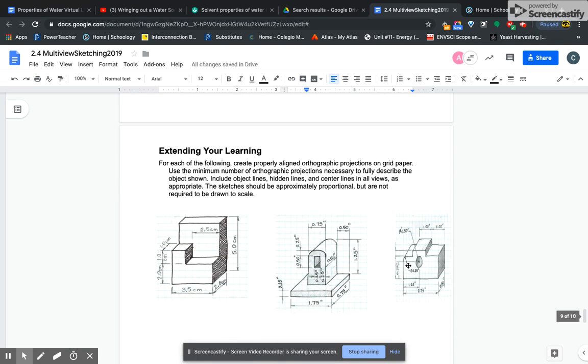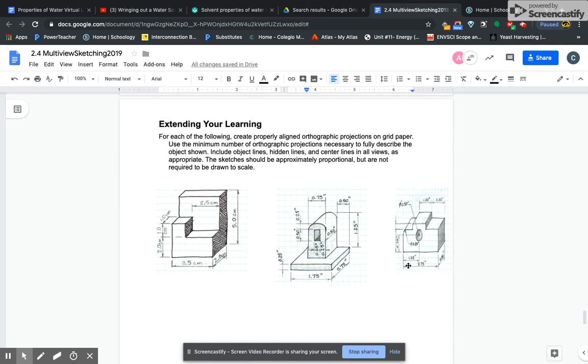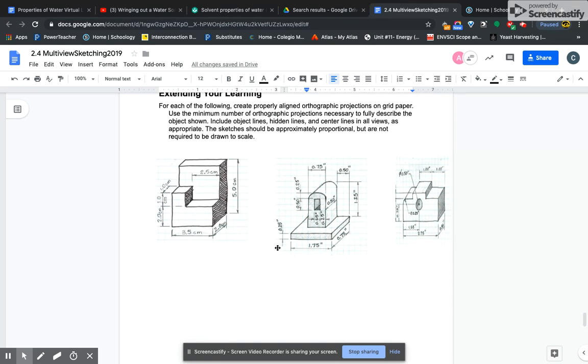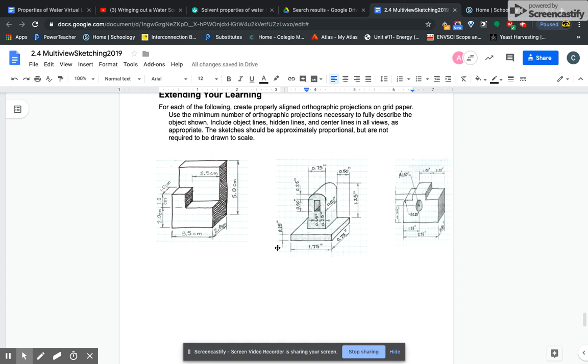And then when we get to the extend your learning, I want you all to try and attempt the extend your learning. It's going to challenge your skills, but if you can accomplish this, there's nothing that we're going to be doing with multi-view sketching that you won't be able to accomplish.